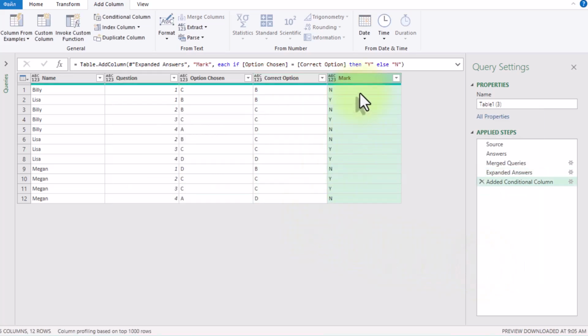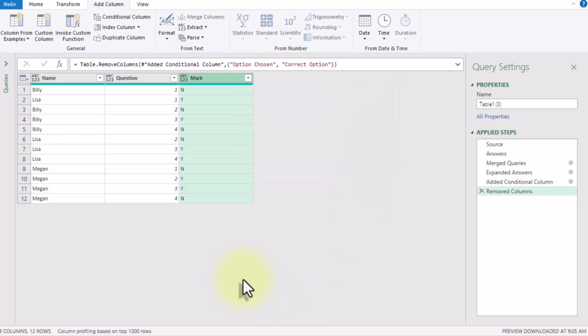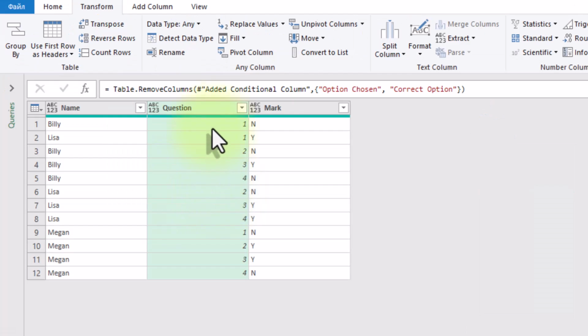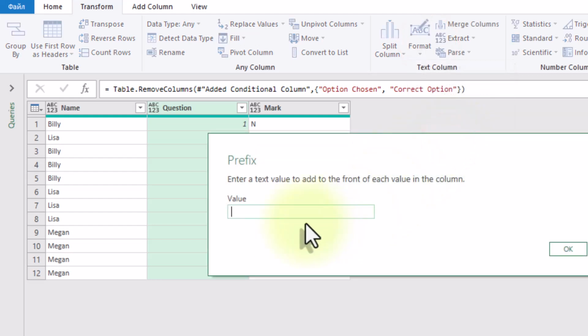Once we have the marks, let's tidy up by removing unnecessary columns. Clean tables are easier to read and maintain. Identify any columns that no longer contribute to the analysis and remove them. To make the data more readable, prefix each question number with the letter Q. For example, 1 becomes Q1.